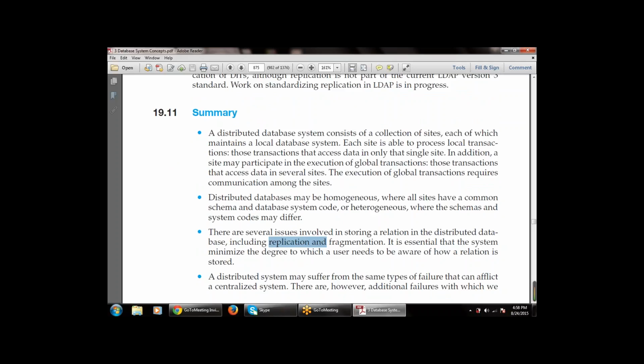Next, there are various issues that can be involved in storing a relation in the distributed system, including replication and fragmentation. There are multiple issues in how to store the data, that includes replication, that includes fragmentation. Then a distributed system may suffer from the same type of failures that can affect a centralized system.